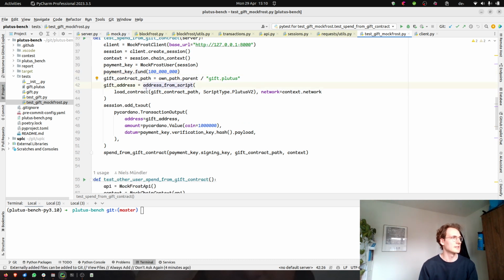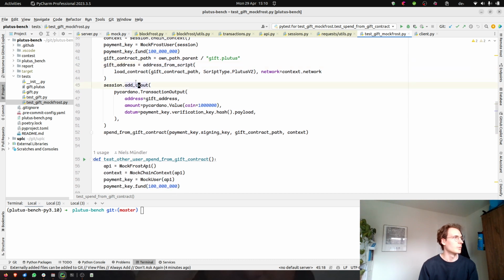First we generate the contract, and then we forcibly add a transaction output that already is at this contract with a specified value and a specified datum. The benefit of having this, as opposed to having something that sticks to the ledger rules and does not allow you to create your own transaction outputs, is that you can also emulate or skip to a specific state of your protocol.